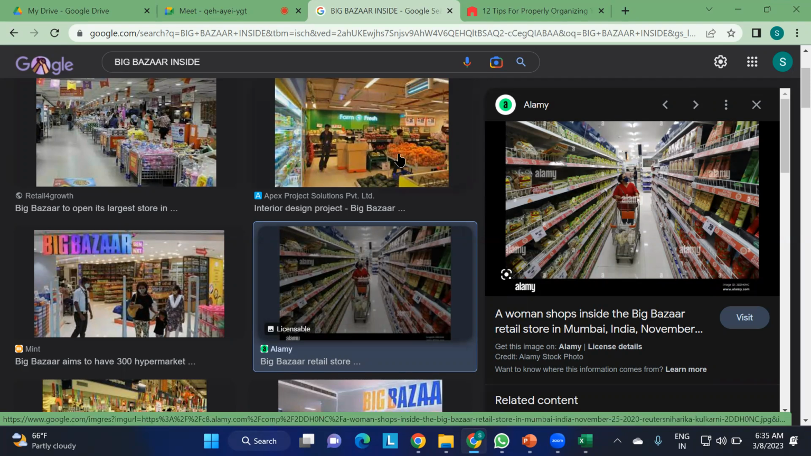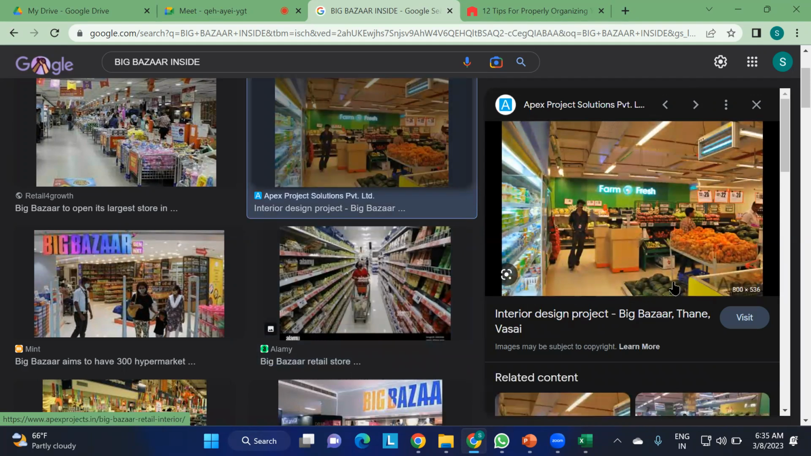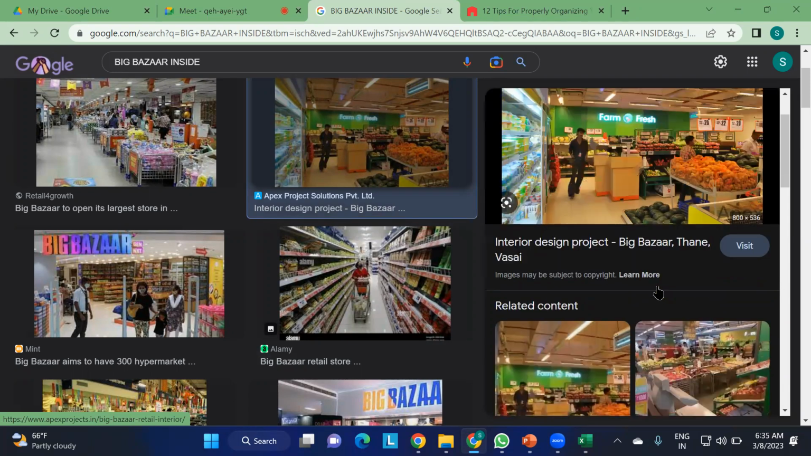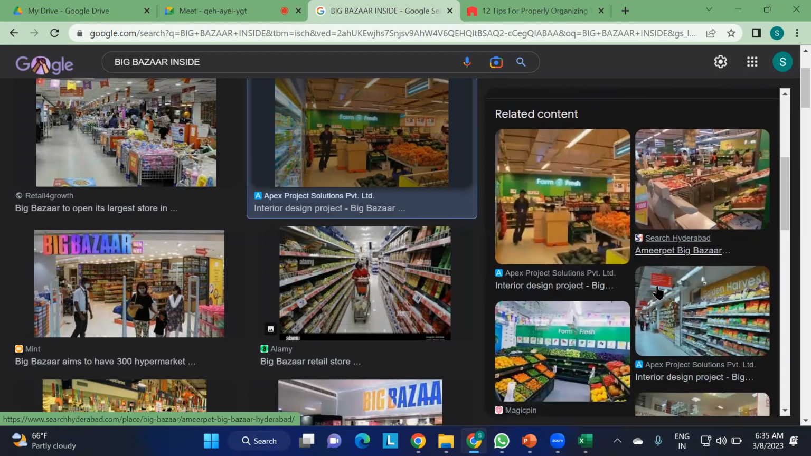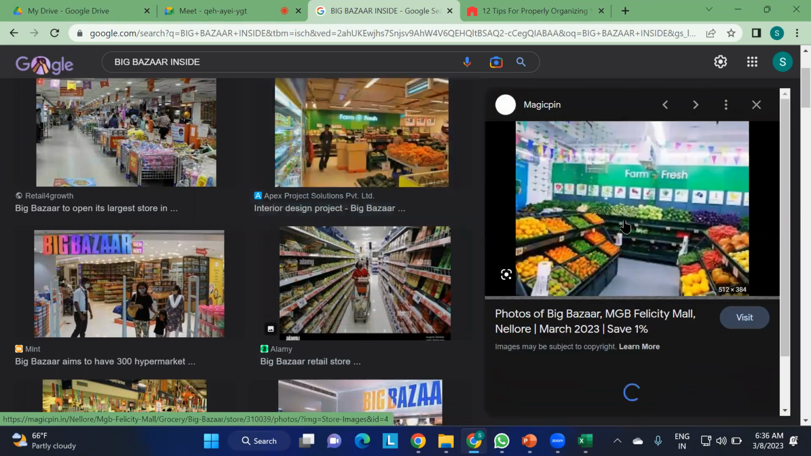So here, this is some different storage type. Some bins they have created. Something they are putting here, and something they are putting at the downside, watermelon and all. Like that also you can consider. Yeah, here is a perfect example, right?